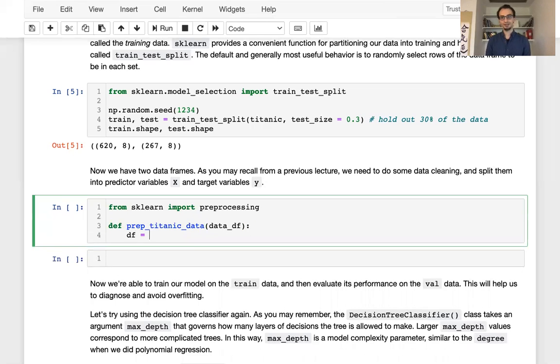And the first thing I need to do is I actually need to make a copy of data_df. And this is because pandas will complain if I try to modify a data frame directly within a function. Instead, I'm going to modify a new copy of the df. So data_df.copy.